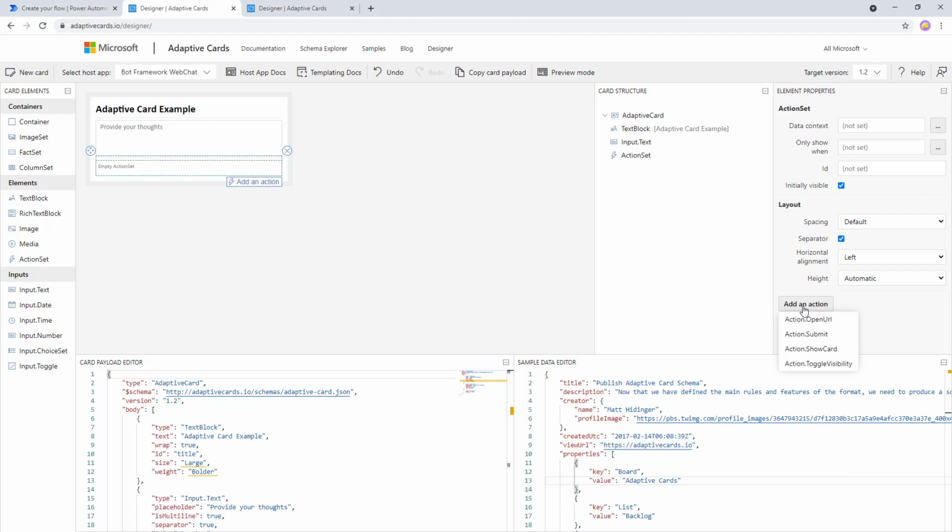Now, this is where the action set differs from the other elements that we've been working with so far. You need to select the specific type of action that you want to add, and you can add multiple. So you can have multiple buttons, for example. You can have multiple open URL buttons. But in our instance, we just want a submit button. So if we select action submit, it's going to add a button at the bottom of our adaptive card.